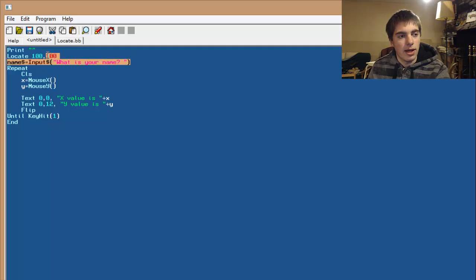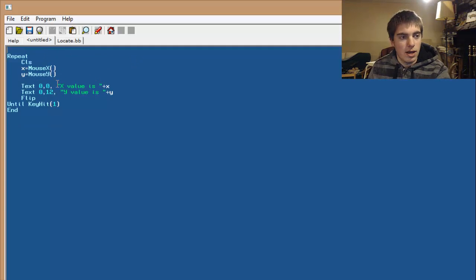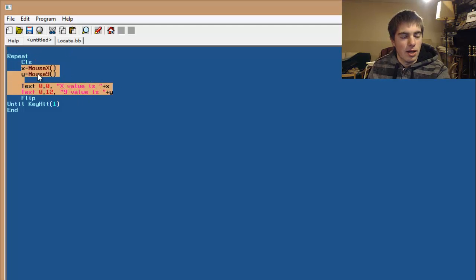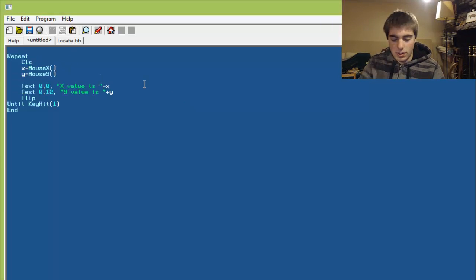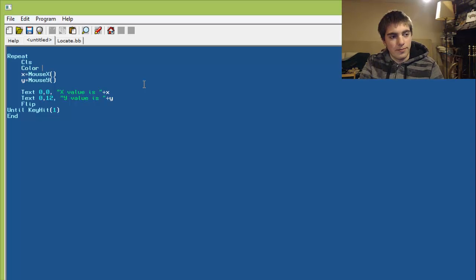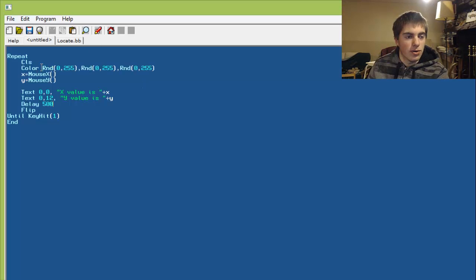Now after that, I'm just going to take this out for now and go back to my repeat and clean up the screen. Now what I can also do is go color. Okay, so what I did right here is I just changed the color. Whenever you say color, it will change the next line for print text, drawing rectangles, circles. It will change that color to what's here, and until it's changed back to white, it will remain that color.